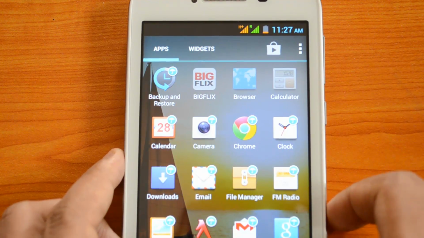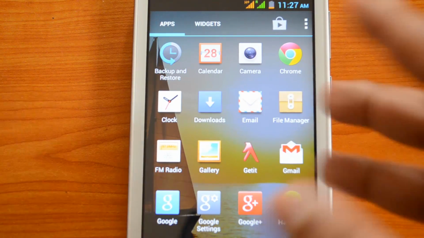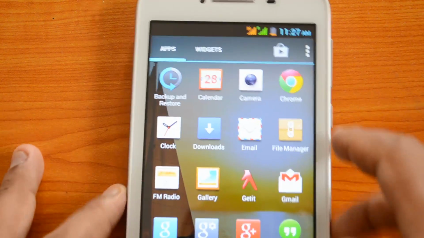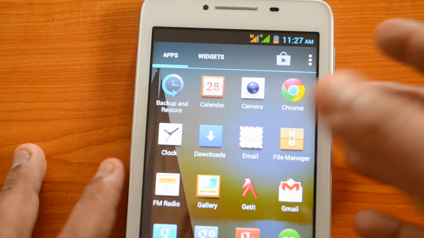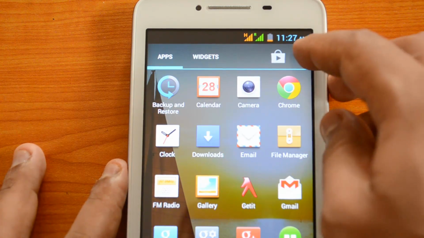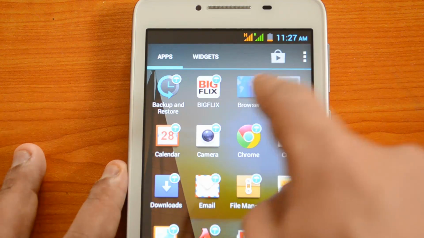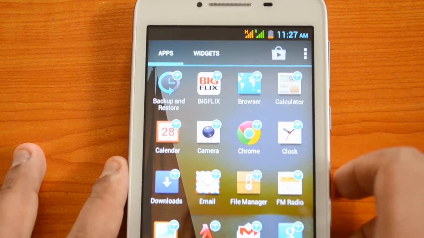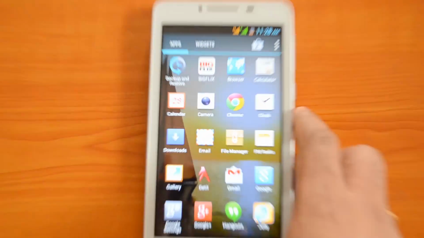Now if you press the back button, you can see those apps have been hidden and will not be available in the apps tray. Nobody can see those apps unless they are marked as available. If you want to get these apps back, just press here and choose hide or display apps, check the three apps which we hid in the previous step, and click the back button, and those apps will be back in the app tray.